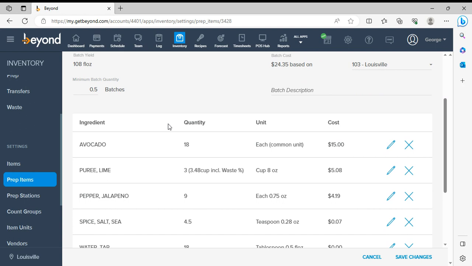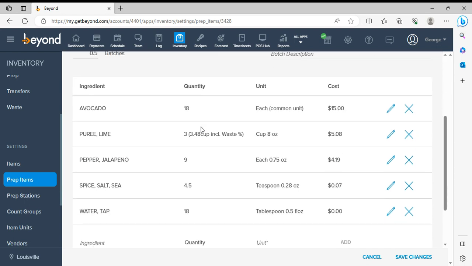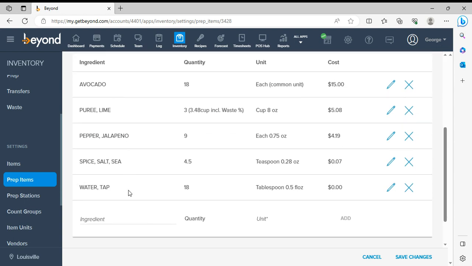So here are all the ingredients. Based on the current cost of inventory, it's costing me $24.35 to make this recipe. We'll size recipes for you, and that's why I have the minimum batch as a half a batch. So if you needed 4.5 batches, we'll size this recipe up to 4.5 batches.